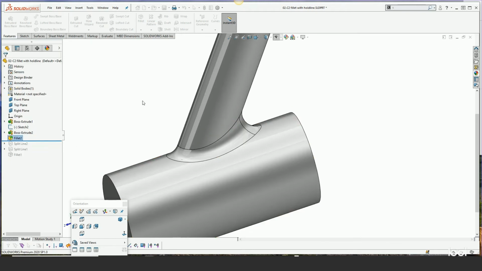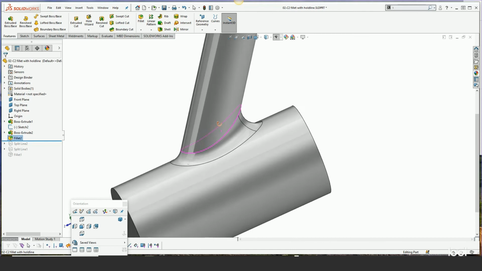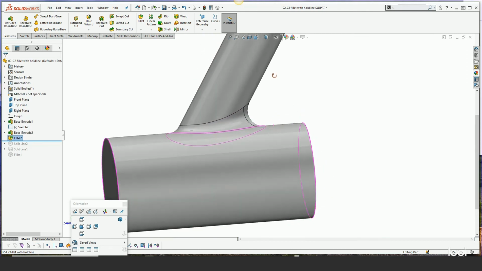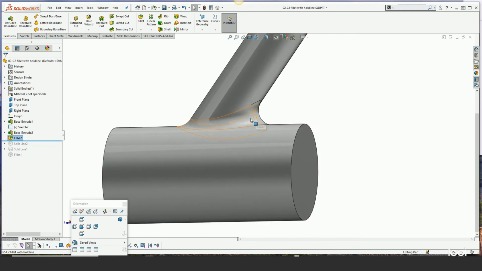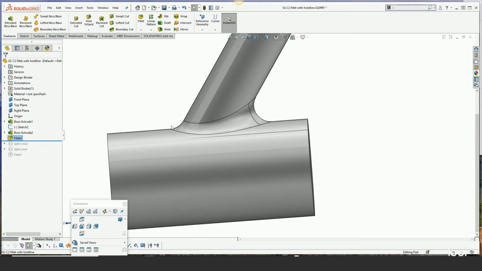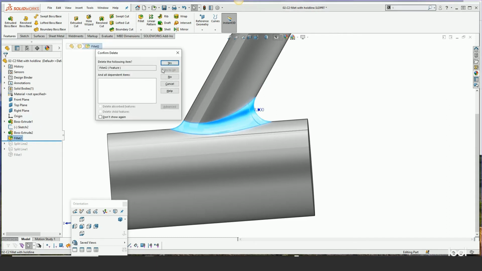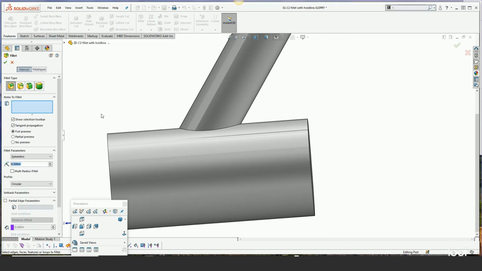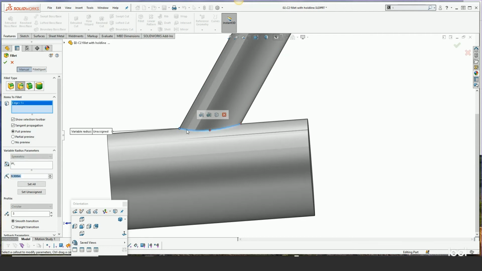Now, with a constant fillet, because the angle of incidence changes between these two faces, it seems that the fillet itself actually grows. It's really not, but the visual result is that it grows, and in a lot of cases that is undesirable. So the next thing that would be applicable is to put a variable fillet there and decrease the value in the rear. So let's go ahead and do that.